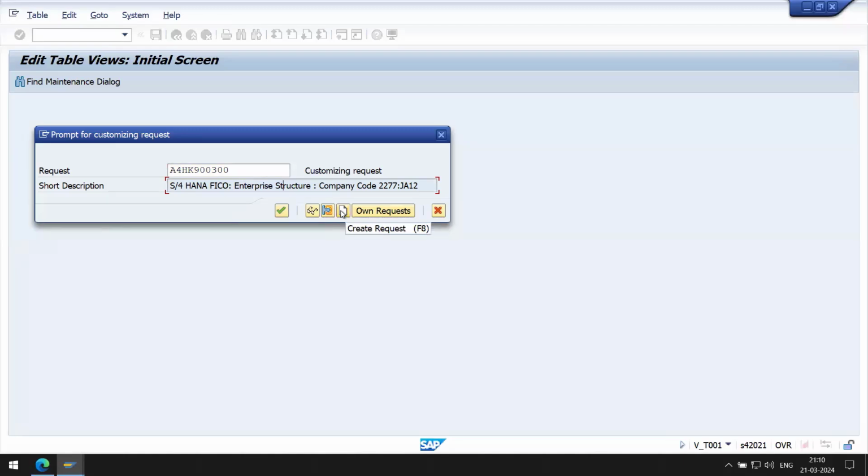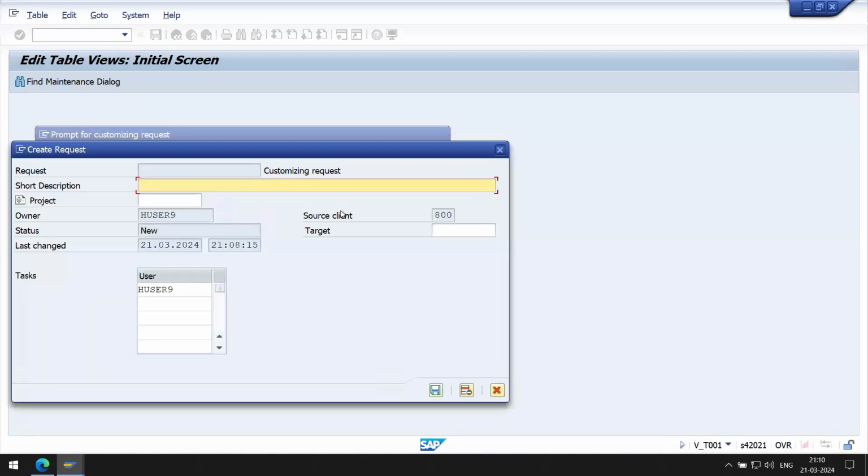We can click on the create request. We need to mention here the description. We have a nomenclature where we mention specific information: the module name, then the project ID, then the task ID, then the employee ID, then what kind of development it is. That kind of information we maintain under the short description.